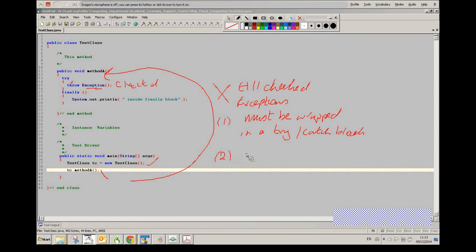Or rule number two, the method, this is only for checked exceptions now, the method throwing the exception needs to declare that it may throw an exception, a checked exception. Well, it can declare that it can throw any type of exception, but in this case, checked exception. So I'll explain further in case you get confused. These are just the general rules.